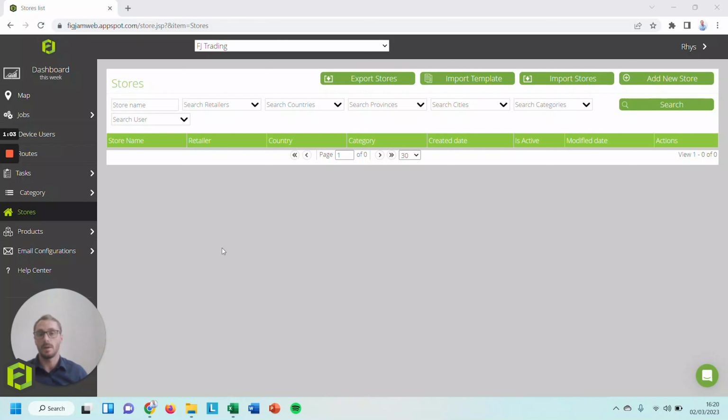With that said, we are going to take a look at an unintegrated instance of FIGJAM, whereby you do need your back office personnel to step in and make sure that the system is always updated with the right customer and product data. So to begin, we'll start off with the stores, or otherwise known as customers. I'm in a blank platform at the moment, so what we need to do is create some stores.